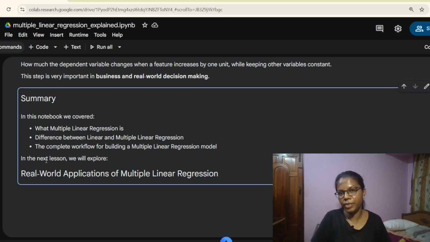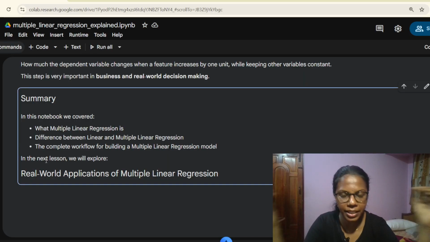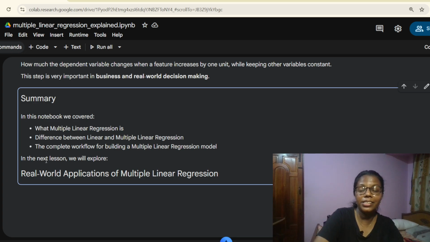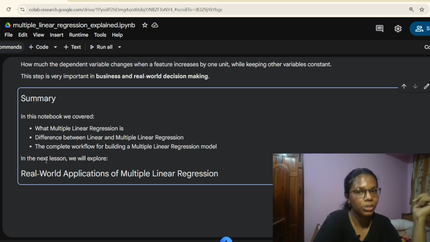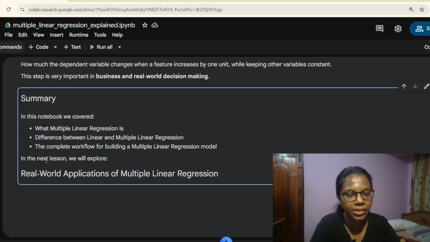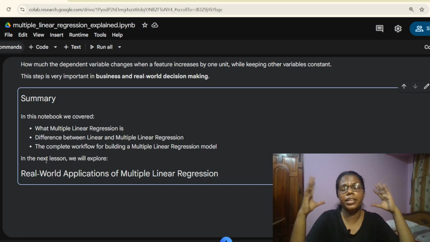In upcoming sessions, we are going to see real world applications of multiple linear regression. And in another session, followed by that, we'll be seeing hands-on coding about multiple linear regression. This session is very much important. So the next upcoming sessions are very, very important.